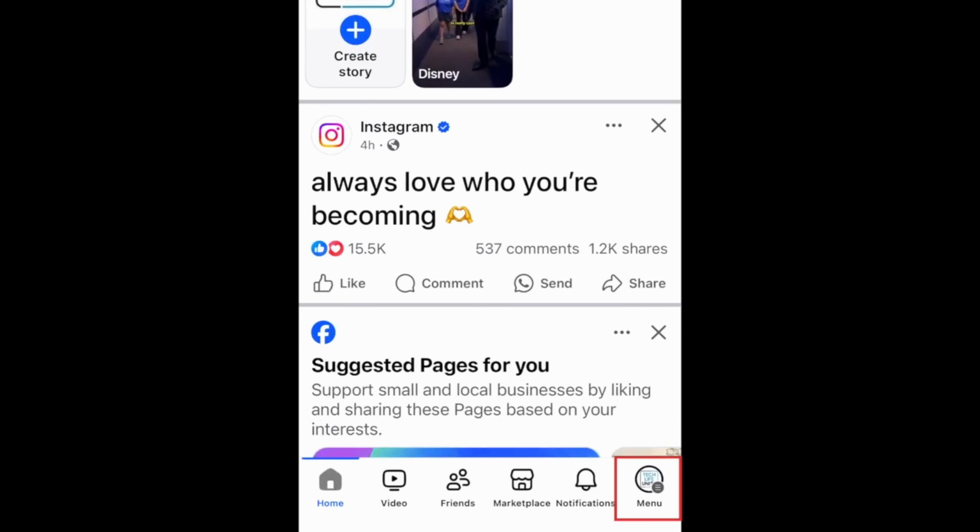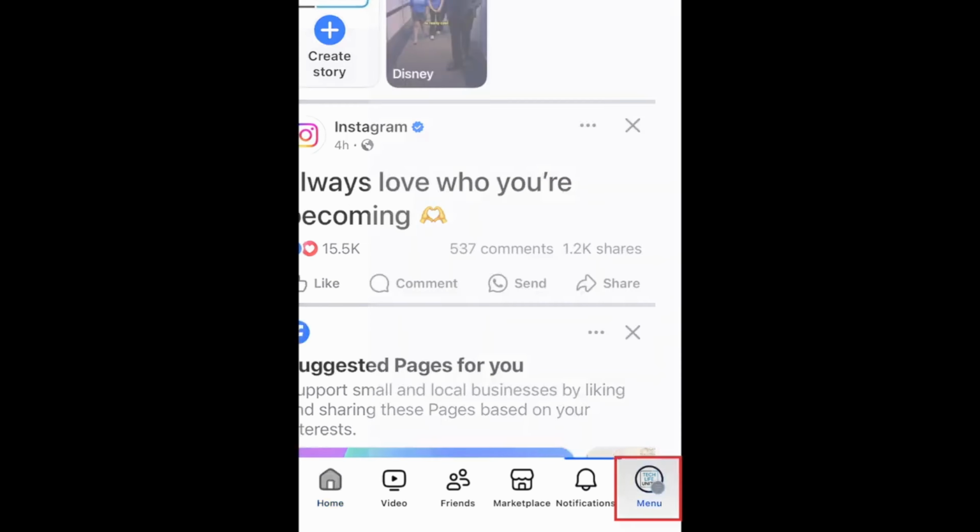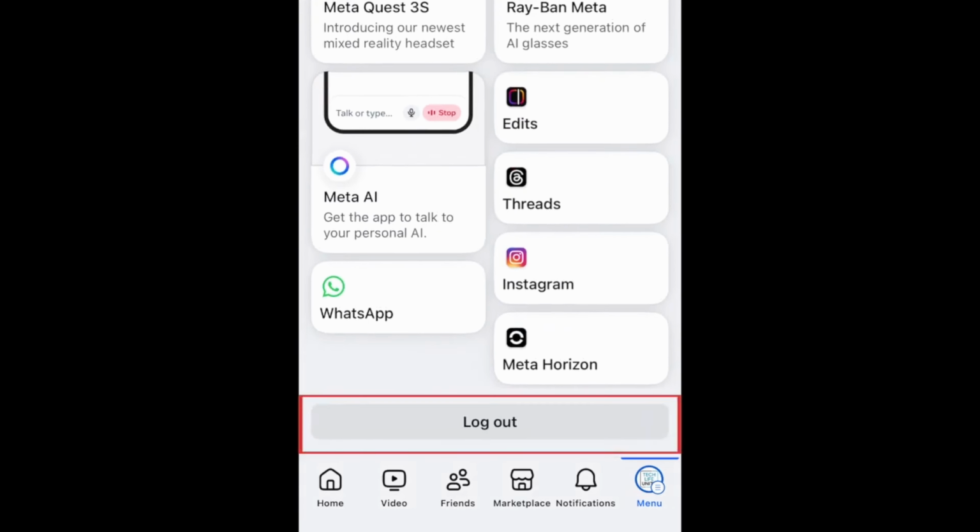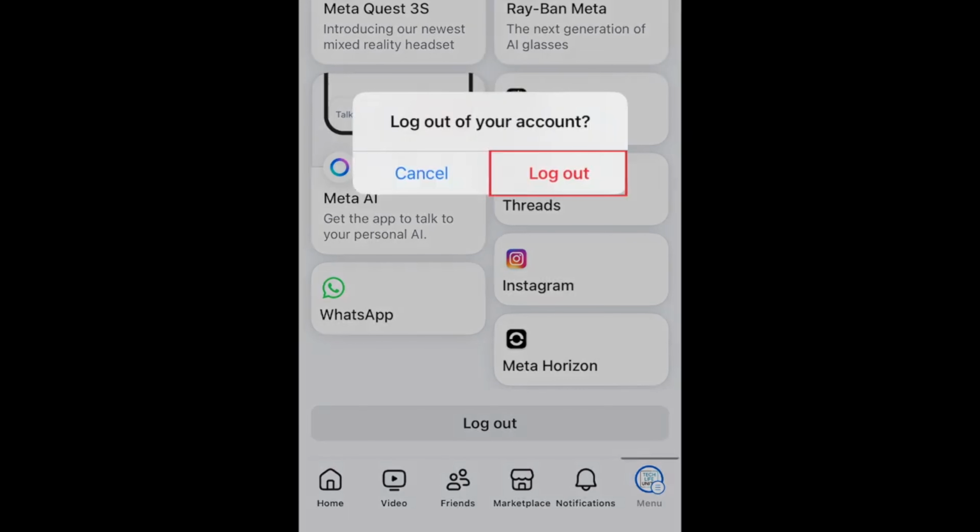When you're done using Facebook and want to log out, click your profile icon in the bottom right corner. Scroll to the bottom and tap Log Out. To confirm, tap Log Out in the pop-up window.